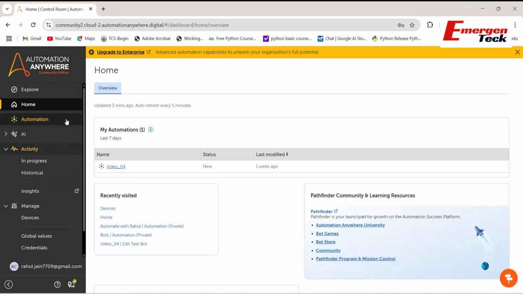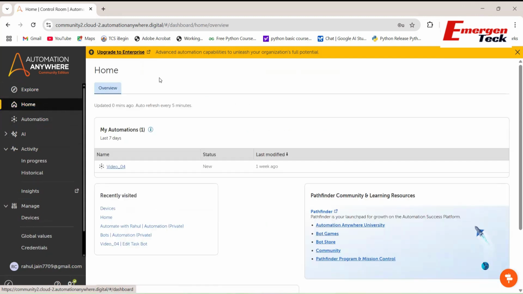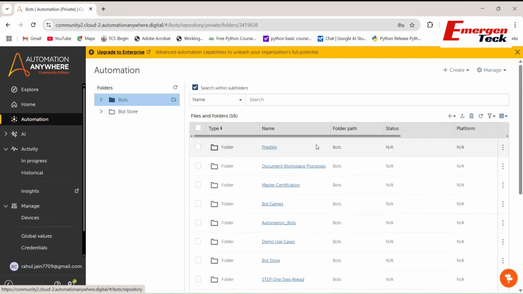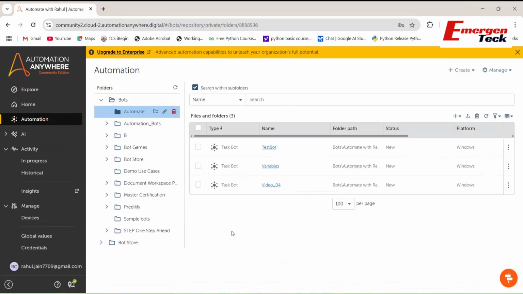So this is the screen that I will be getting when I log into the control room. I click on the home. So when you just navigate to the automation tab, you can see the folders that you have already created. So I will navigate to one of the folders, and here you can see these are the different bots that I have already created.